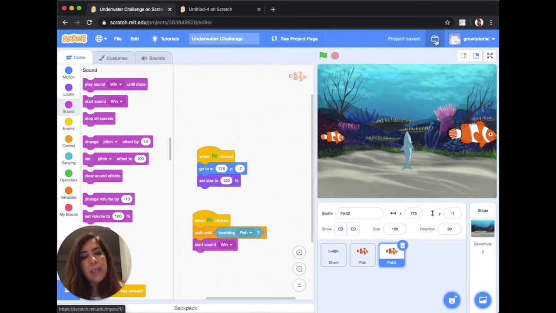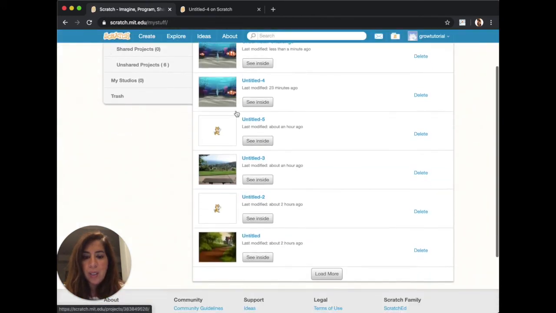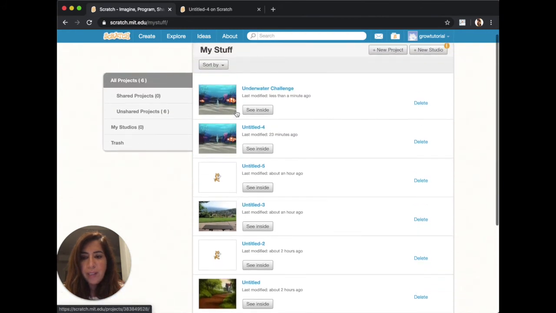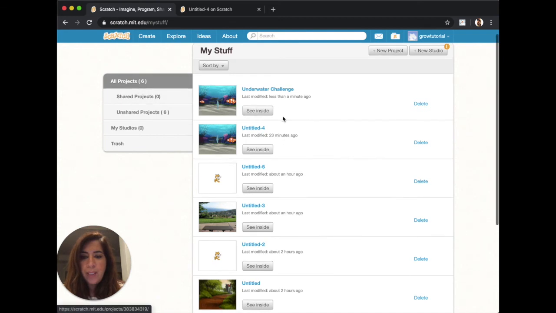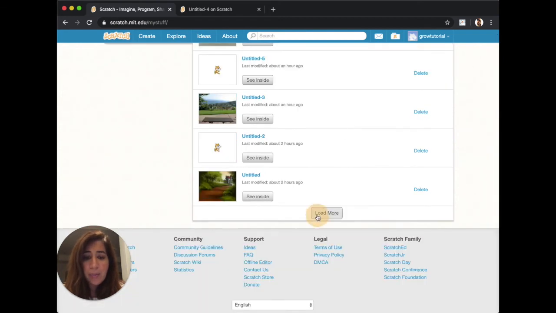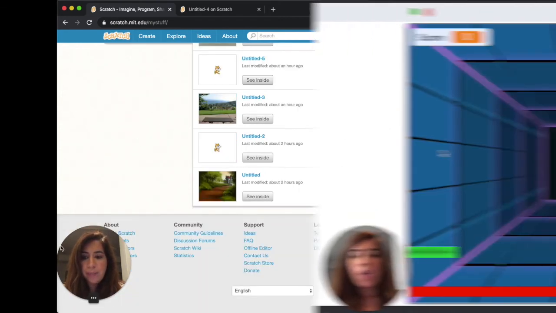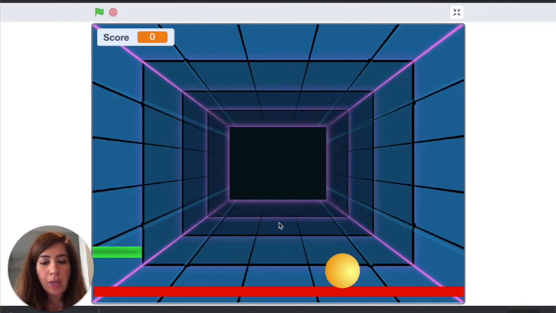And then if you just click on the folder here, you're actually going to see all the other projects that you have created, and you can always share them or delete them, and just keep adding more and more and just keep exploring.